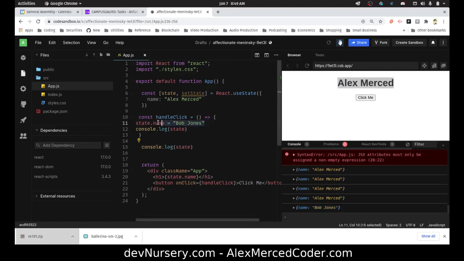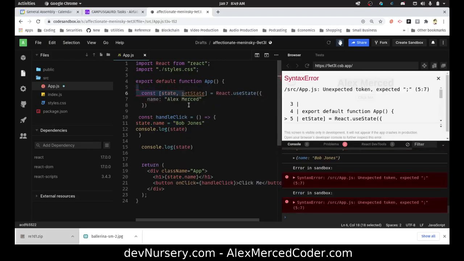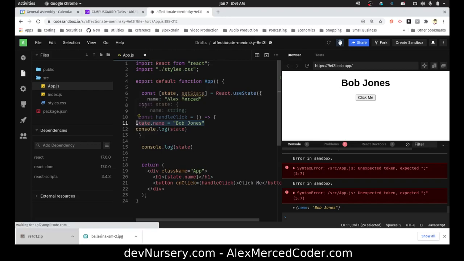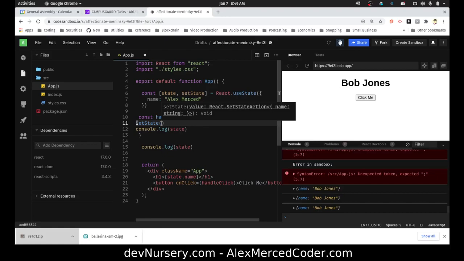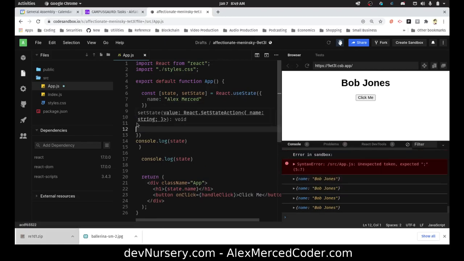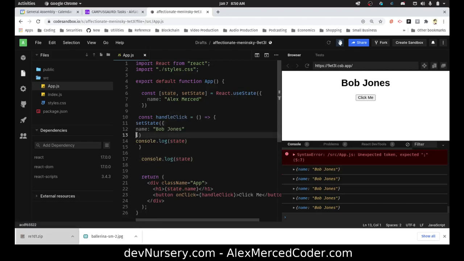Now let's say instead of saying state.name equals Bob Jones, I use the setState function to update the state. Oops. I'm going to use that setState function. So replace this, say setState, and I'm going to set state to an object, except now the object has the property of name, still does, except now it's Bob Jones. Okay, because whatever I pass in the setState, it replaces state with that. So basically, before it was an object with a property of name, Alex Merced, now it's an object with a property of name with Bob Jones.